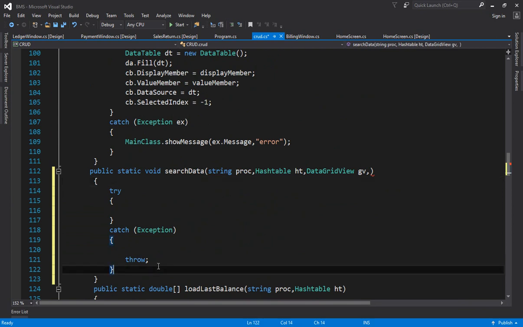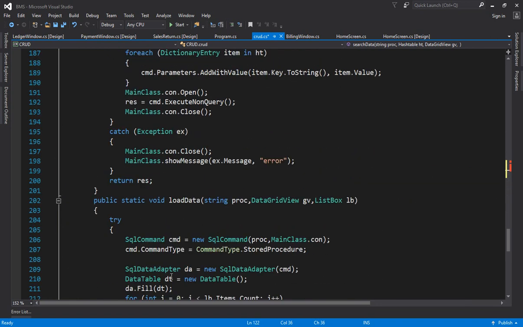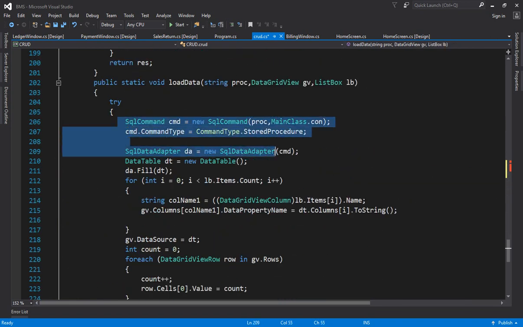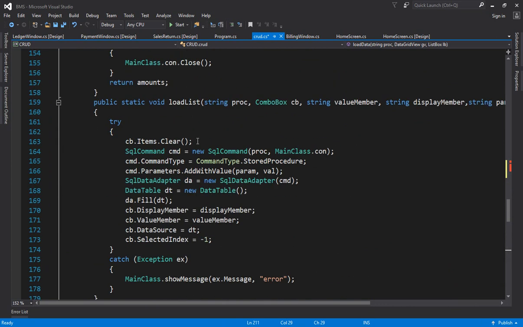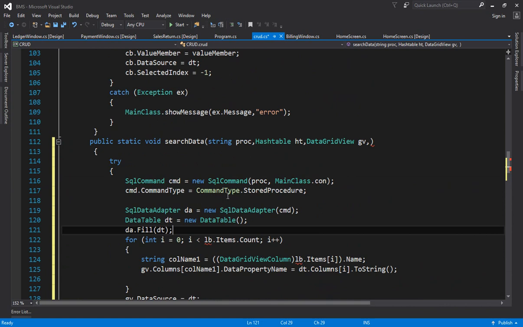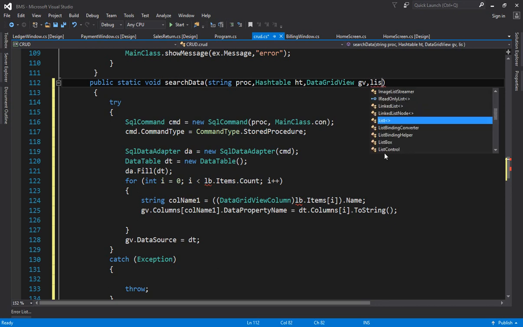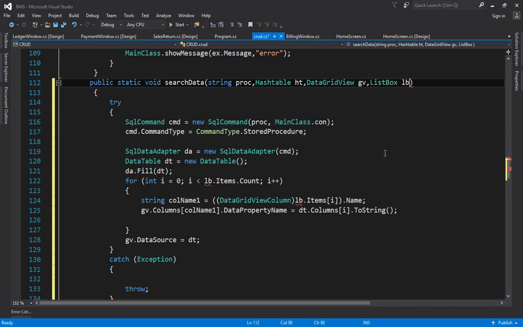Okay, where should I paste it? Inside this. And what else should I paste? I should copy these two and paste them here. Okay, so SQL command cmd equal to new SQL command, now list box, because in the previous classes you have seen that I am loading the records inside the list box. So the data grid view columns that I am adding inside the list box, that's why I am doing this. So list box LB, simple.